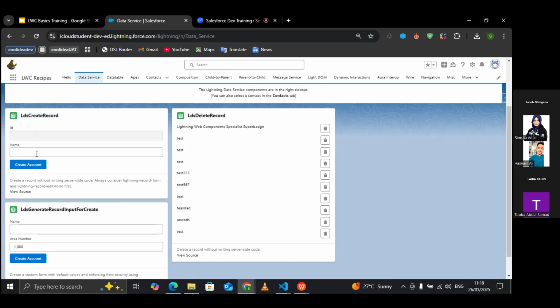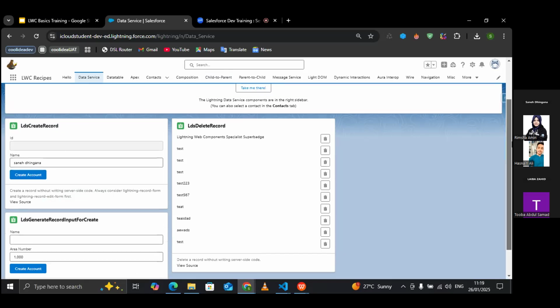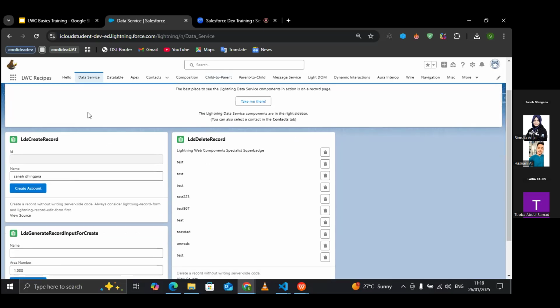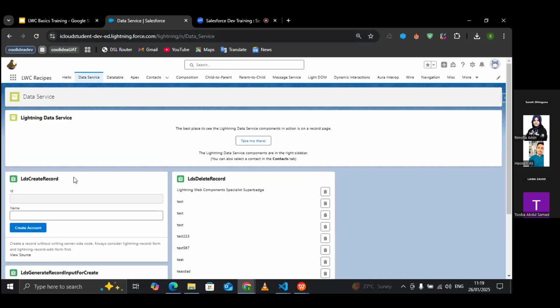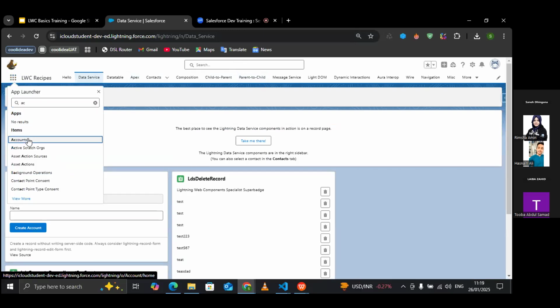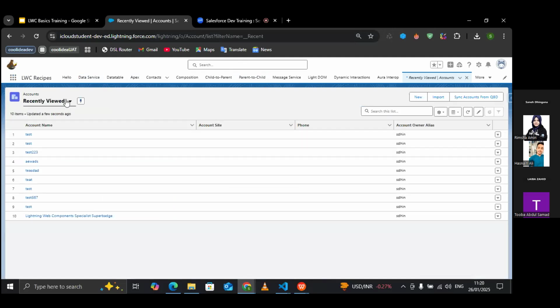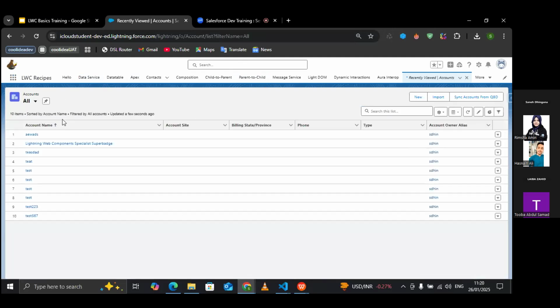This is the component. Let's say I'm adding my name here, and this component is actually using the Lightning Data Service functionalities to create the record. Let's say I hit create record. This will actually create the record. And if I go to the accounts, I think, yes, it is creating an account. It must have created my account. I'm not seeing any account.